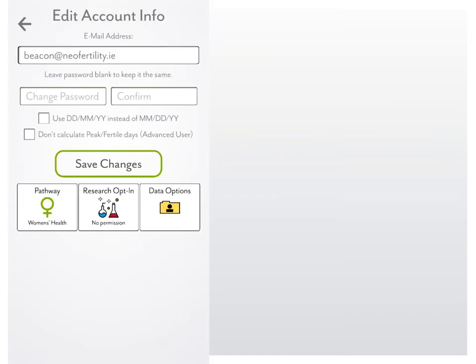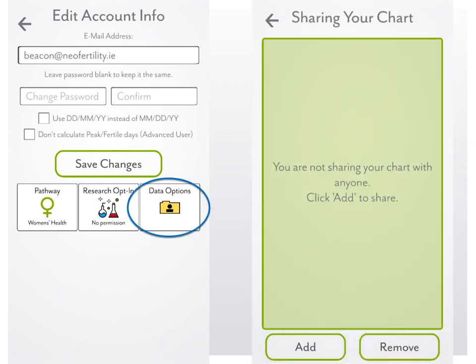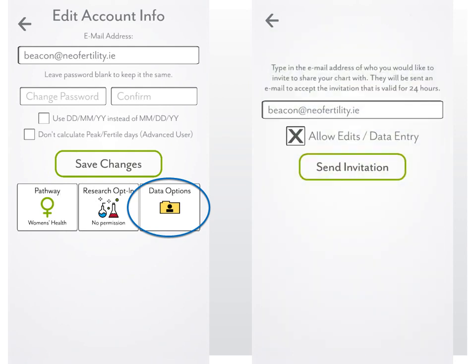The other data options allow you to share your chart with us. And if you add the email in this section of the app, then you can share the app with whoever you wish. This is our practice email address, and if you send us this invitation, we will be able to see all the data you're recording in your chart. You can remove this anytime you wish. You can also share this with your fertility advisor or anybody else you like.